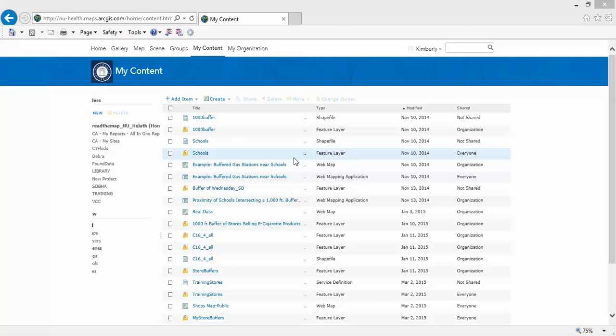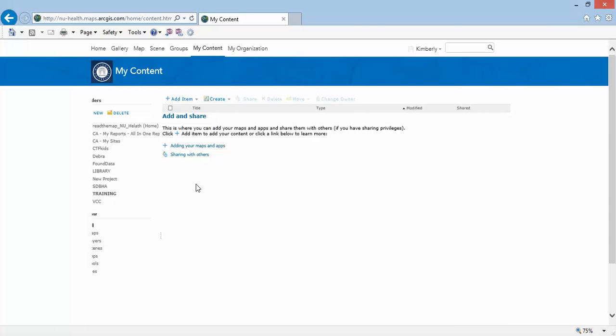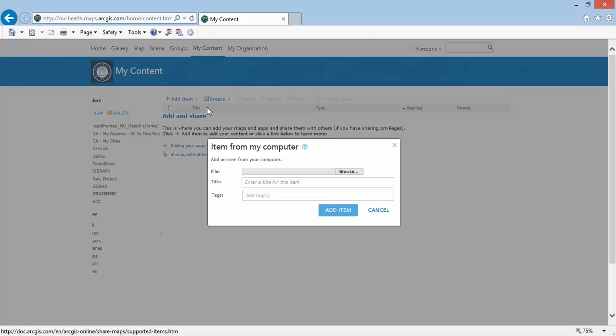Okay, so now we're in the organizational account, and the first thing we're going to do is make sure we're in the My Content area by clicking on My Content, and then I want to put this particular item in a folder. So I'm going to go to my training folder, and that's where all the work I'm about to do is going to be saved. So the first thing I want to do is add an item. And up here you can see there's a little chevron next to the Add Item header, and I want to add it because it's on my computer. So I'm going to add this item from my computer.